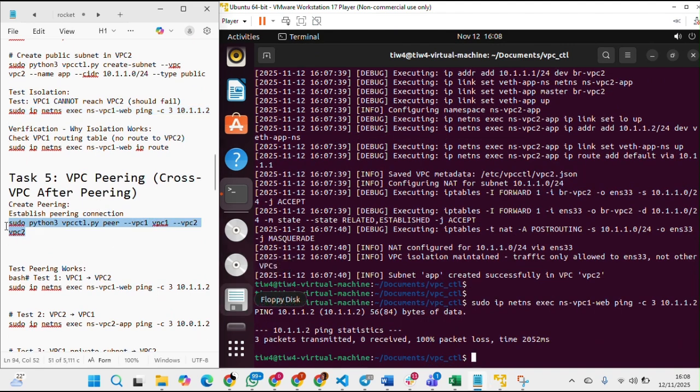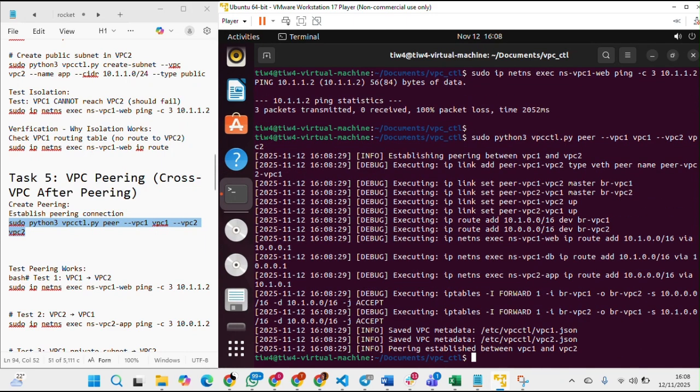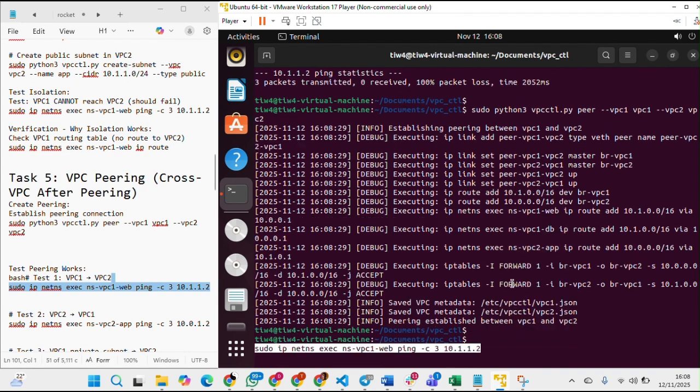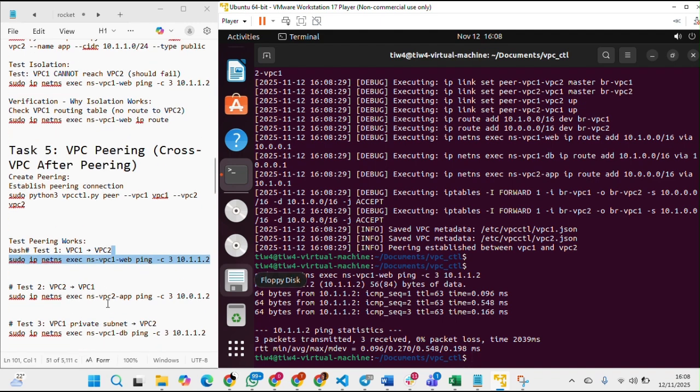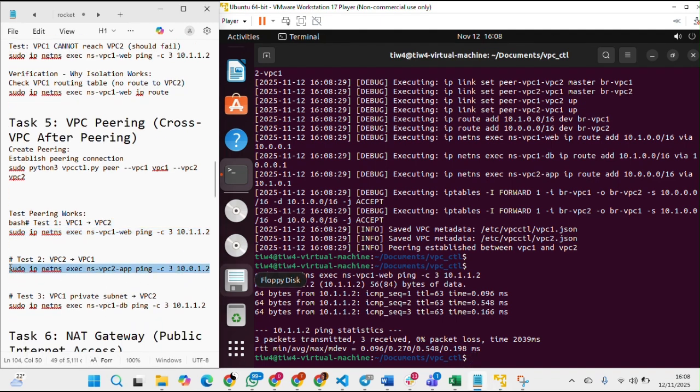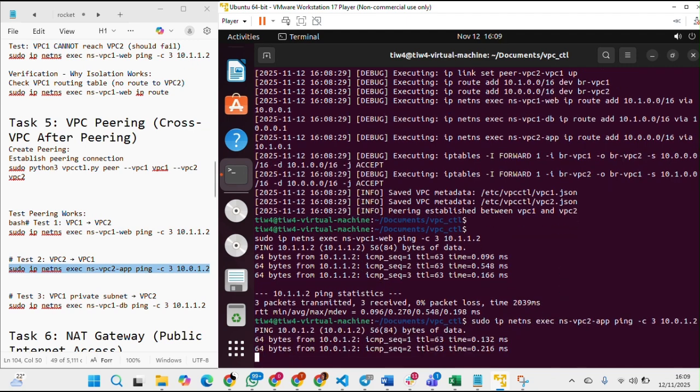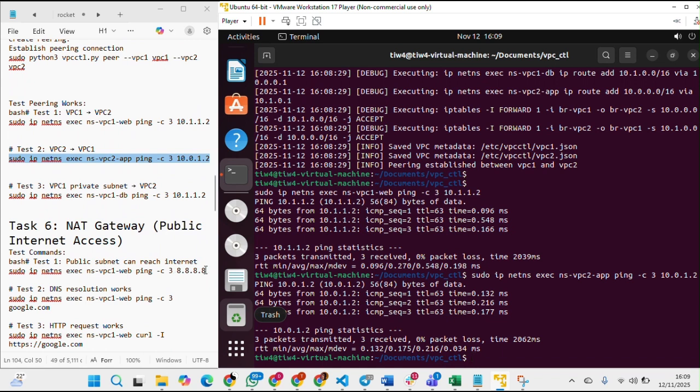Now let's enable peering for VPC1 and VPC2 to reach each other. Peering established. Test now and see if they reach each other, which they should after peering. Okay, you can see now web can reach VPC2 app, so we can also test from VPC2 to VPC1. And it works. So we can also test to see if the public subnets can reach the internet. The public subnets can reach the internet, so we check with VPC1 to verify if web actually reaches the internet.